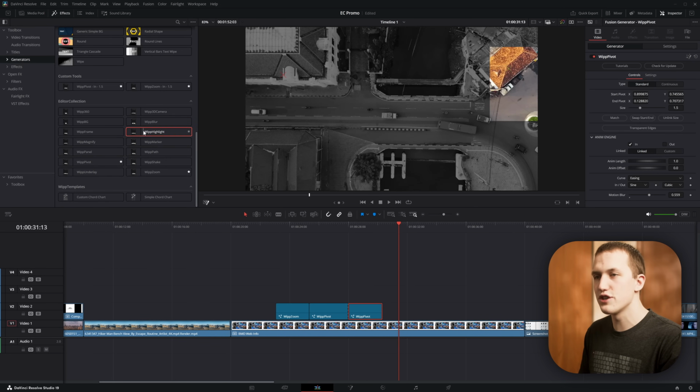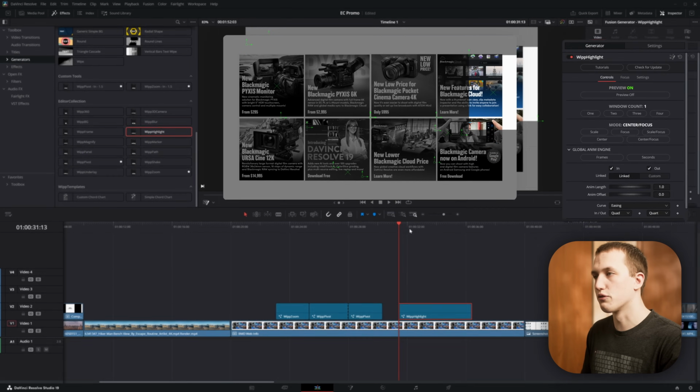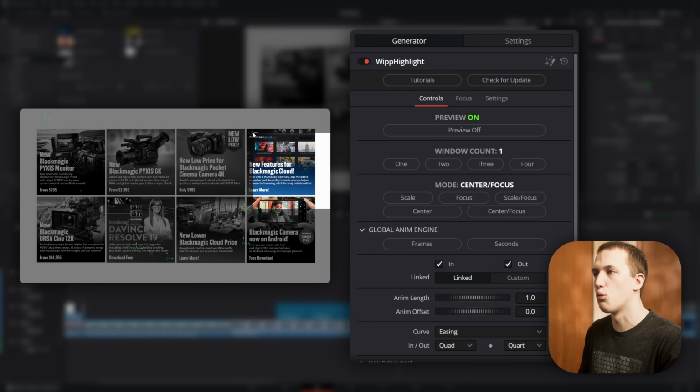A really special tool for me is Whip Highlight, since it kicked off this entire journey of making EditorCollection. This one is actually available for free in EditorCollection Lite and allows you to select something and bring it up into focus. Again, this one works as a generator or an effect, but I can drag it down over a clip and I have this window that I can select what I want to highlight.